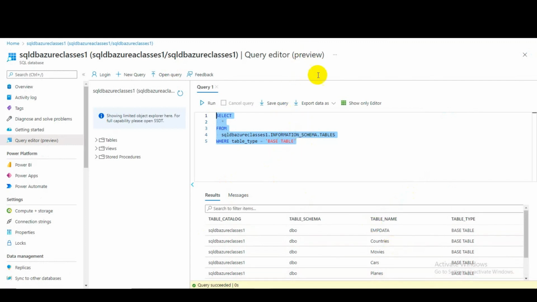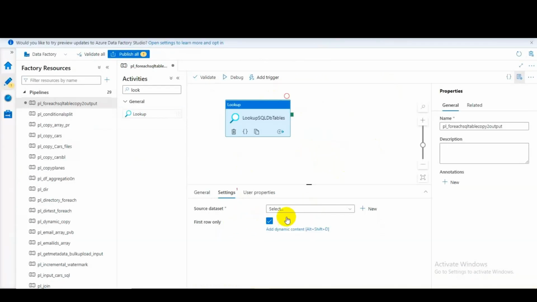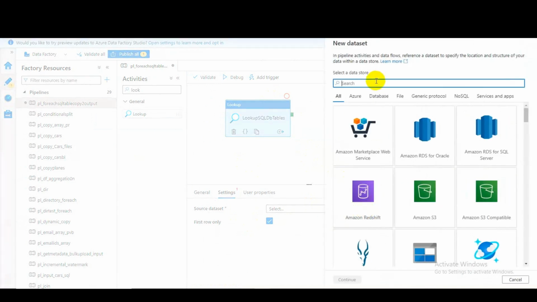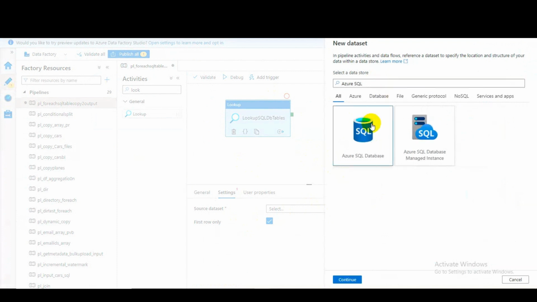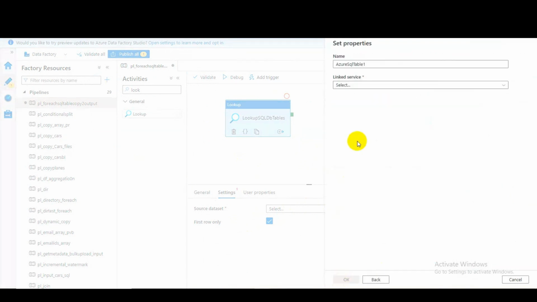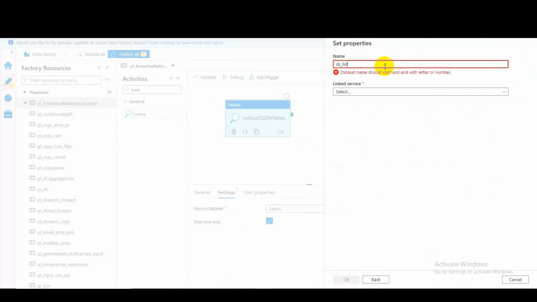These are the list of tables I want to look up. Because I am trying to fetch the data from SQL DB, that's why when I'm creating a dataset, I should choose SQL DB. So I should hit New, and choose Azure SQL DB. Let's give a proper name, and I can put DS list SQL DB table.